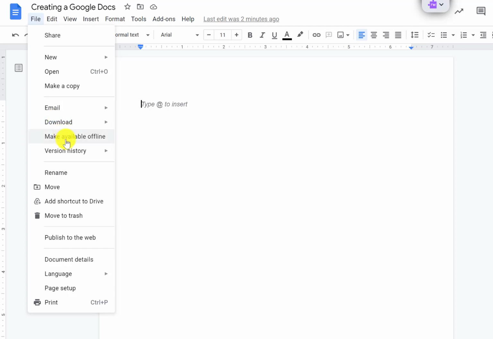Make available offline. This means that you'll be able to work on it offline, and then when you connect, it will update the online version. Version history, I'll have a tutorial just on this, but this is really cool because it tracks all changes being made and who made those changes, but we'll talk about those later. You can rename your file, you can move it to a different folder, add a shortcut to your drive, move to trash, publish to the web, which makes it like an HTML or a web page.